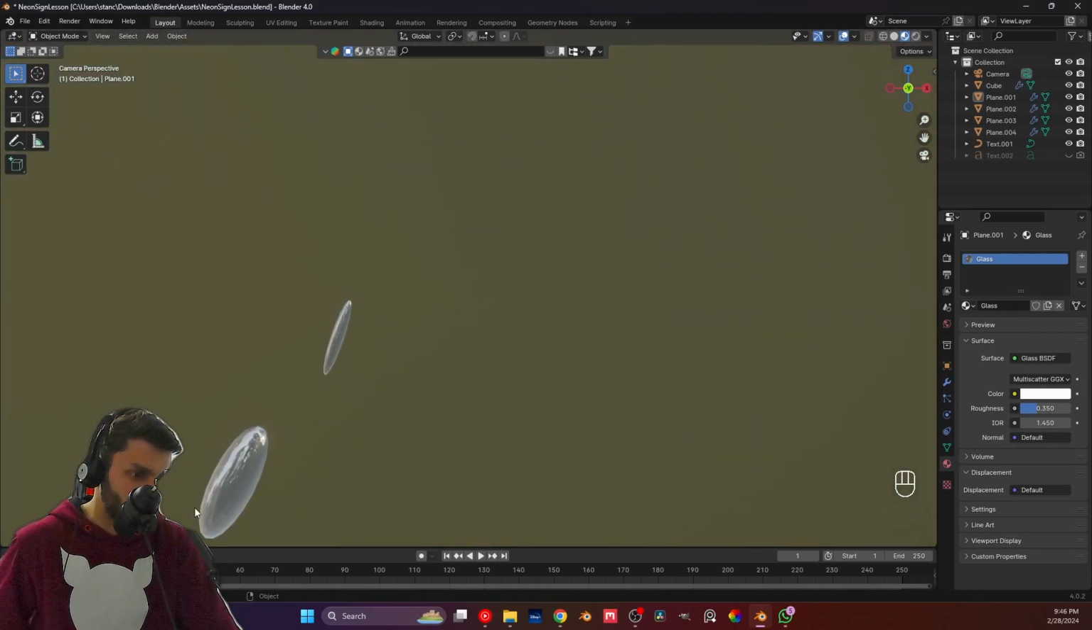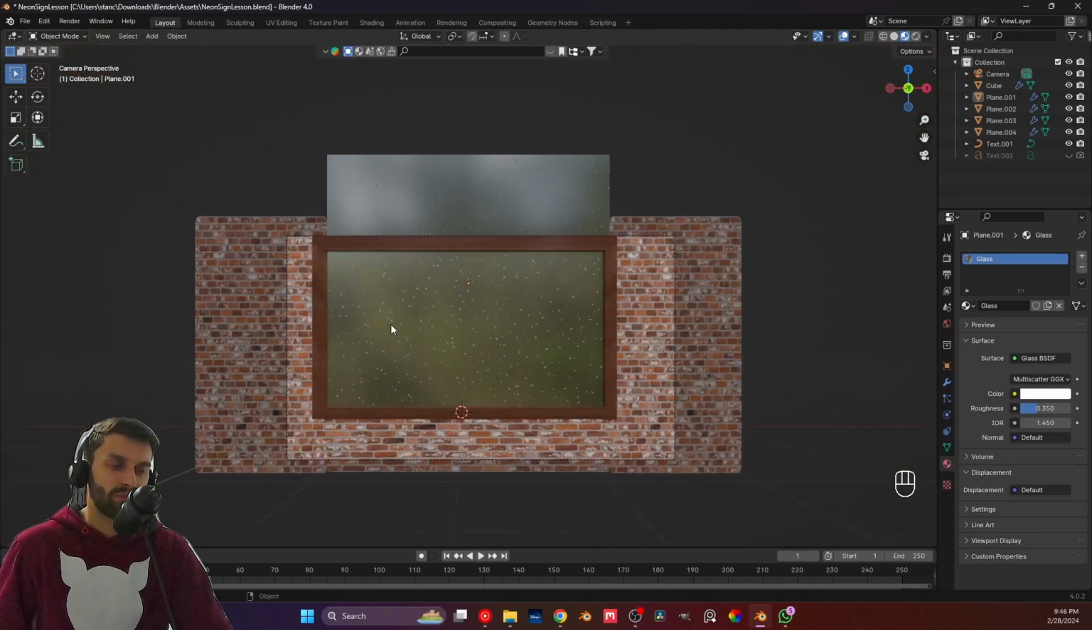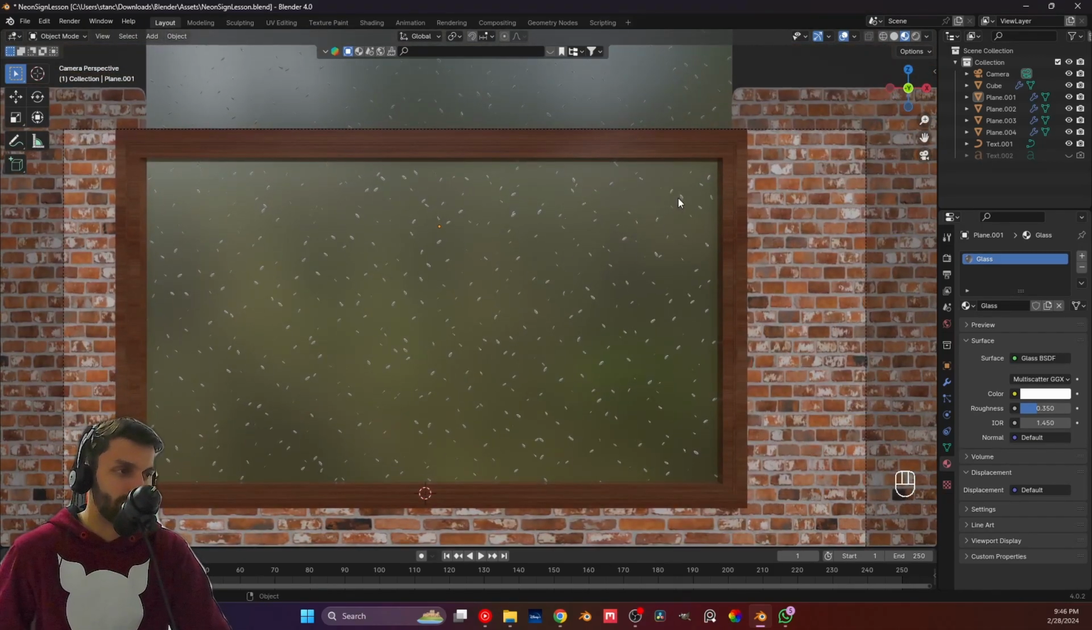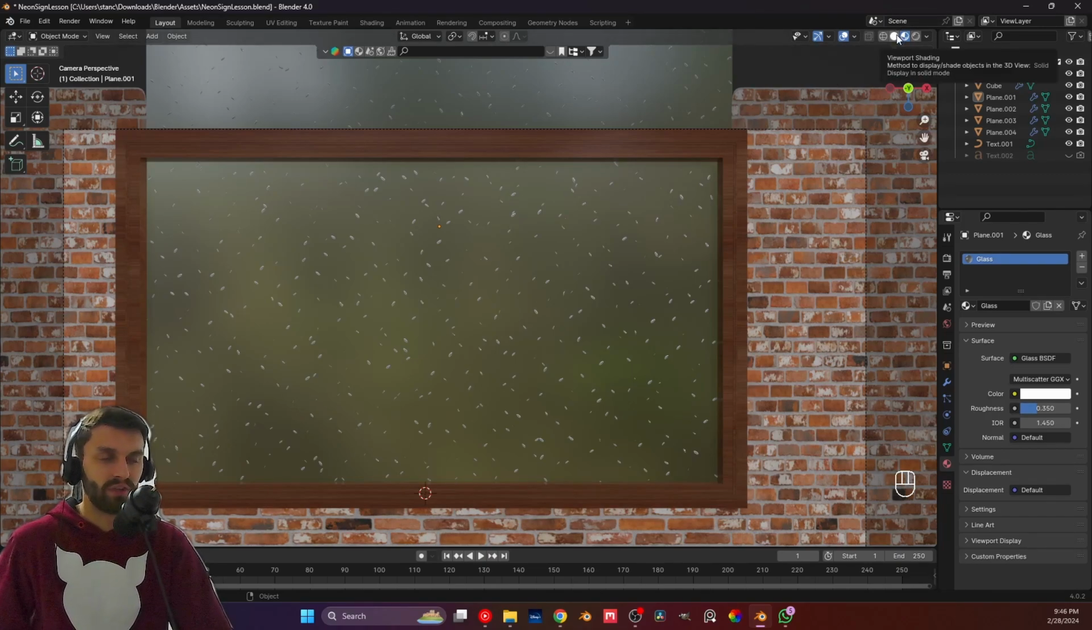Actually, you can see the rain droplets like this. So you see the transparency through this, even though this is the material shader. That's because we did not use the glass BSDF, and we actually did use the transparent and the translucent nodes that Blender does know even in material mode.